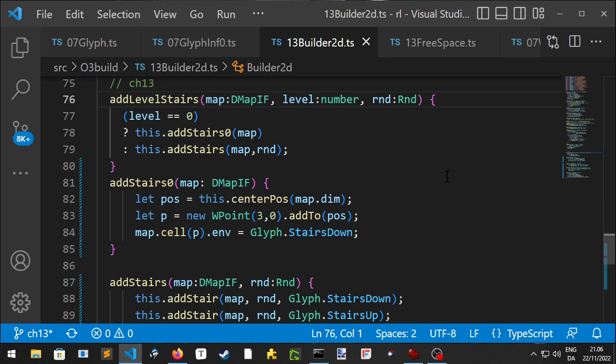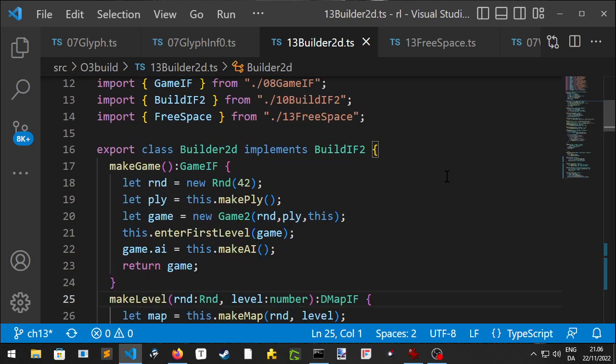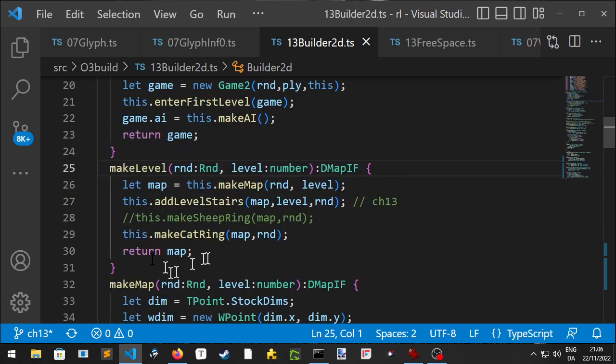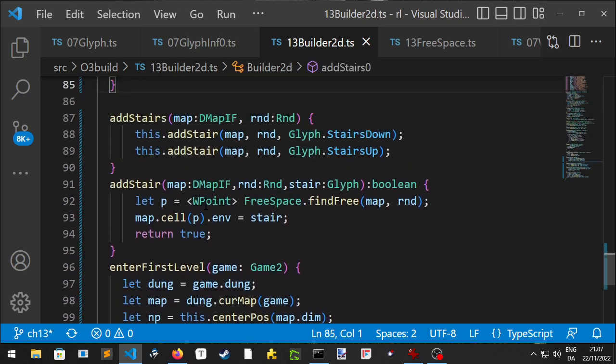This level 0 special case is tied to fleeing from flock of cats. It will place the stairs a few squares away from the player. Now call add level stairs and make level after the call to add player to map, like this. On all other levels, we will instead place stairs randomly, both an upstair and a downstair. For this, we implement the add stairs method.